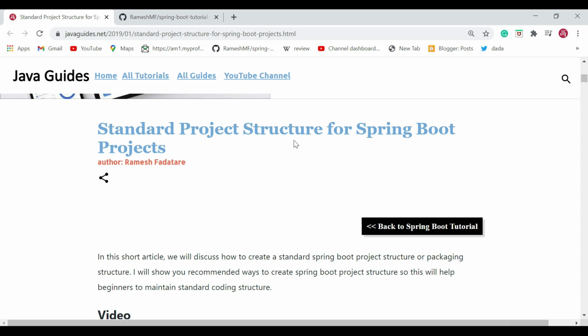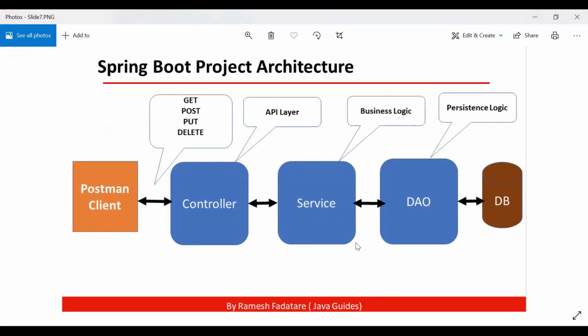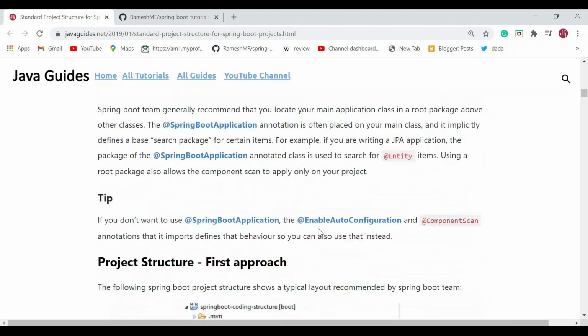Alright guys, in this video I am going to suggest two approaches that you can follow, either one, to create a standard project structure for Spring Boot projects. Without any delay, let's get started. I typically use a 3-layer architecture or a 3-tier architecture in my Spring Boot applications. I will come to this approach a bit later. Let me explain the first approach.